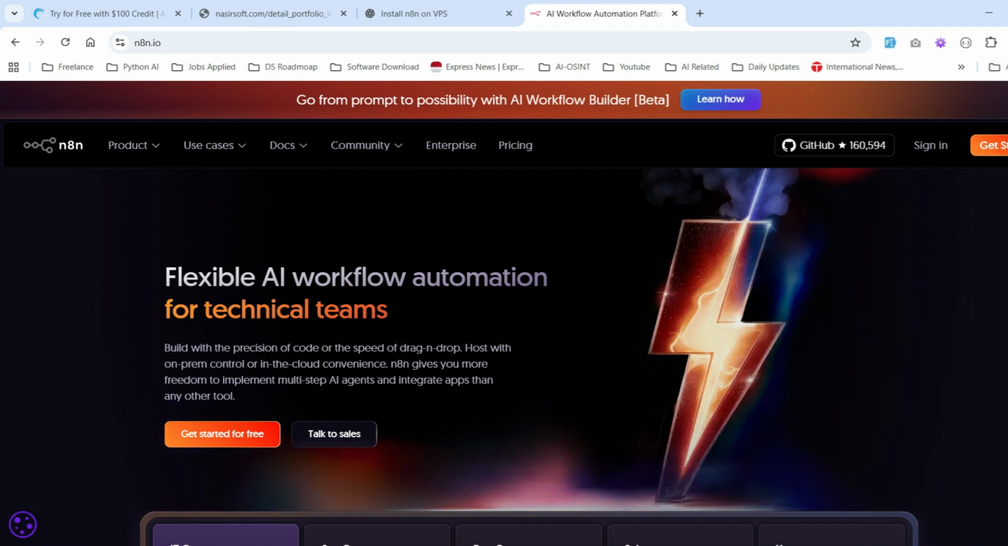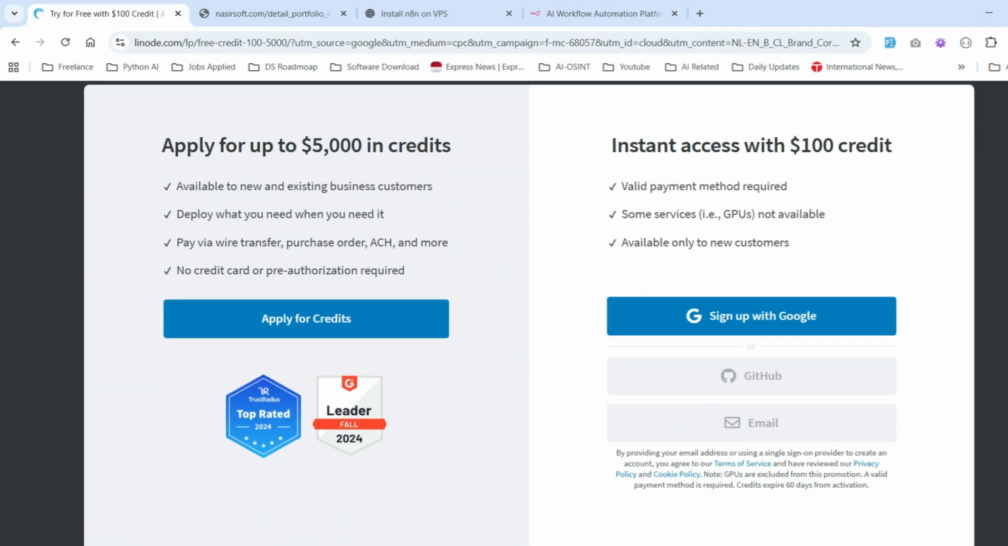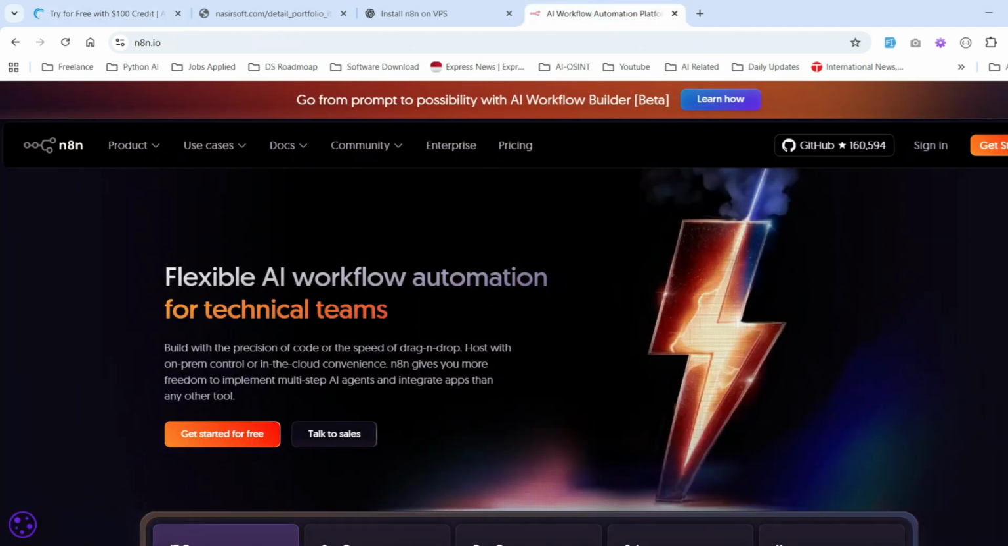In this video, I will show you how to set up the n8n AI automation workflow in your VPS or hosting. Okay, so this is very simple. I am using the Linode VPS. Whatever VPS you are using, the steps are very simple.